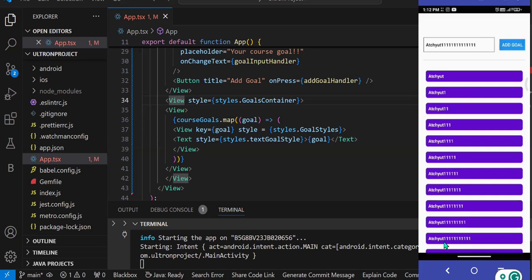So to access this list of goals, we have to use ScrollView component. Then only you can scroll it down, then we can access that list of goals, or otherwise we cannot. So whenever this height is completed, the remaining list of goals will be added in the bottom. So to access that list of goals, we have to use ScrollView component.